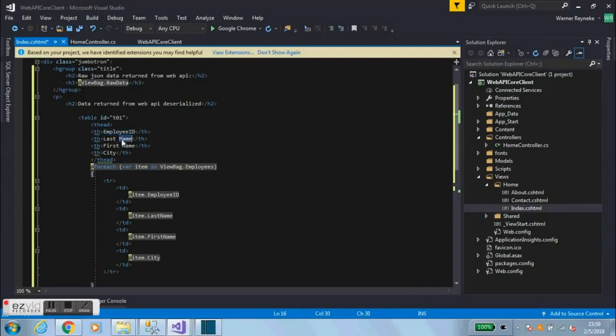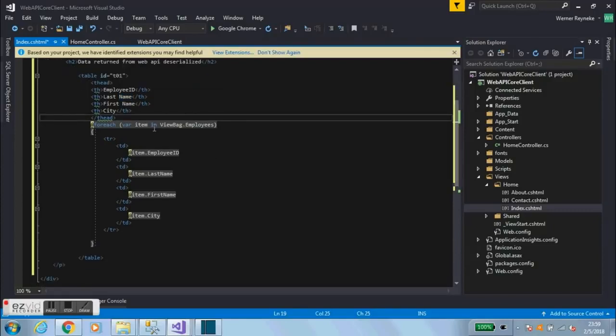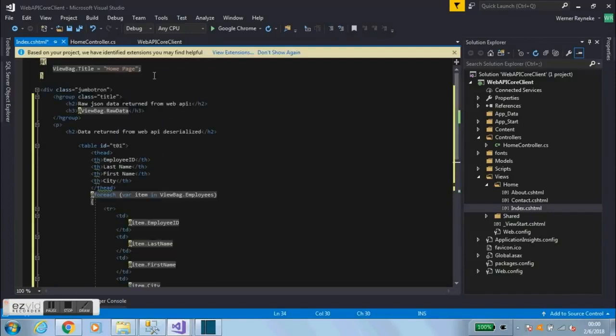You have employee ID, last name, first name, city, and we have a foreach loop here, for each var item in ViewBag.employee. So it's going to loop through the employees collection we stored in the ViewBag, and we're going to display each of the properties or the column names as you have in your database. Item.employeeID, last name, first name, city, and it's going to loop, and it's going to create a grid basically. So let's see if we run that, what it looks like.